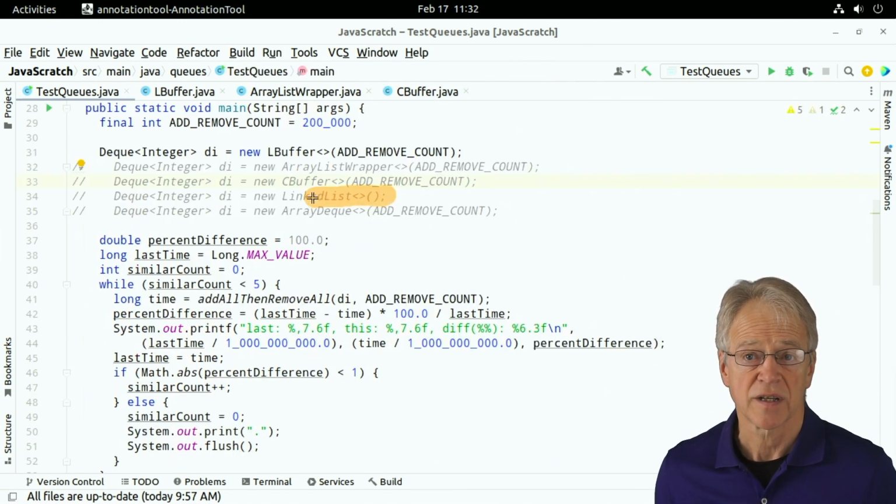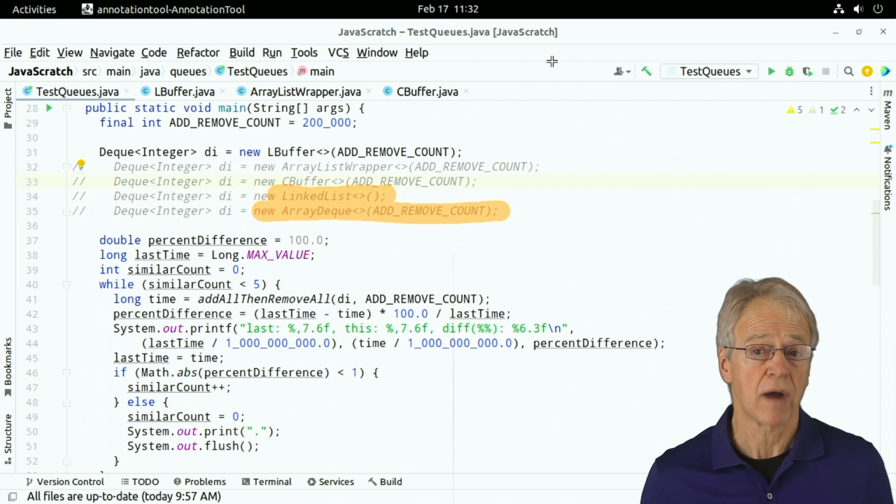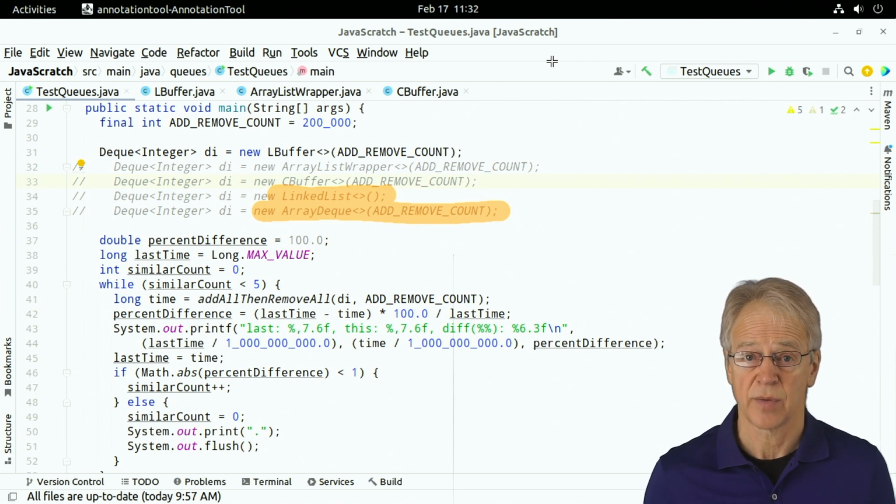The next two structures are the library linked list and the library array deck. Recall from the theoretical discussion video that the array deck implements a circular buffer similar to the one I created, but likely with more refined code. These structures already implement the deck interface and are used here without change. We'll run the tests on each of these, but let's take a look at the test code.